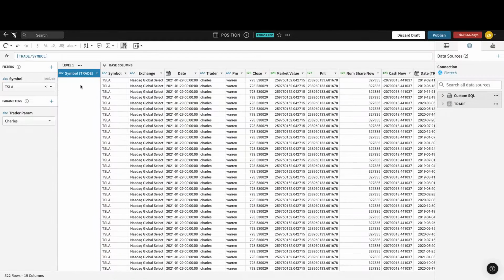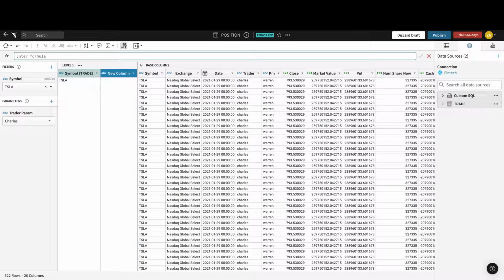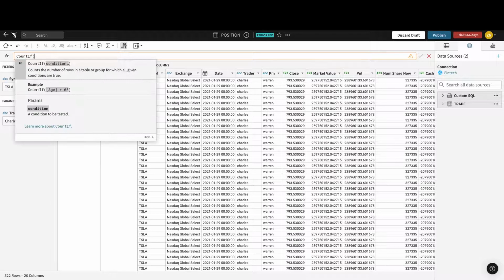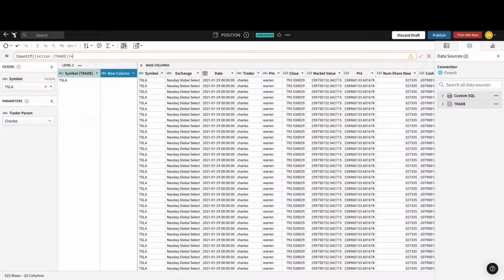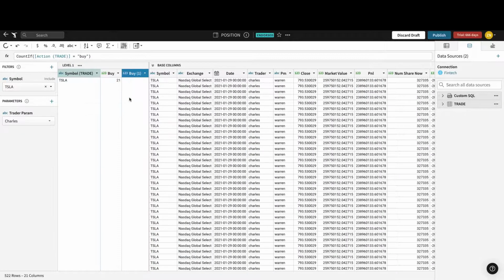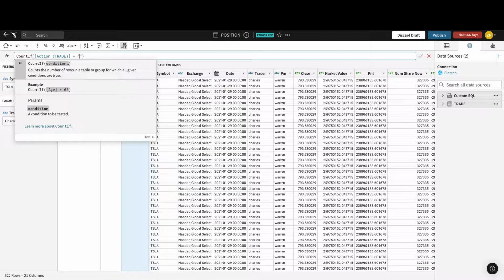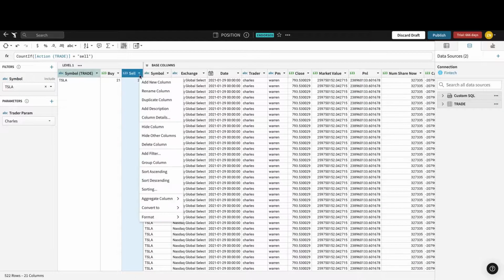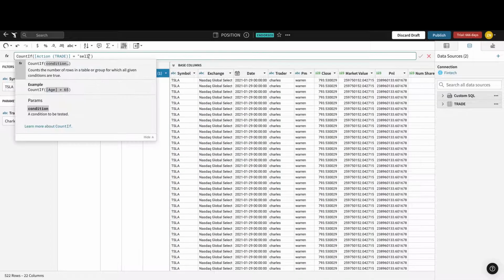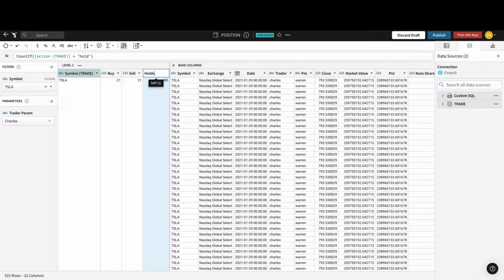So I'm going to group on the symbol, and using spreadsheet-like functions, I'm going to get an idea of the count, by his trade actions, of which ones were buys. Let's call this every time he bought the stock. I can actually just duplicate this for every time he sold it. And duplicate it again for every time there is a hold.